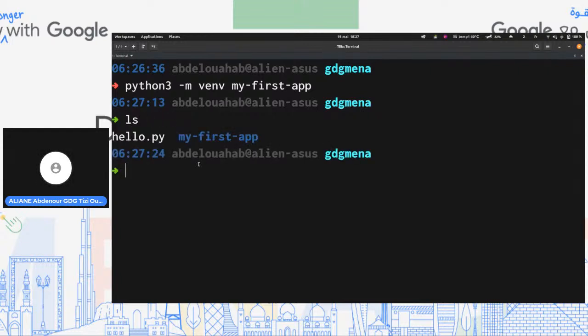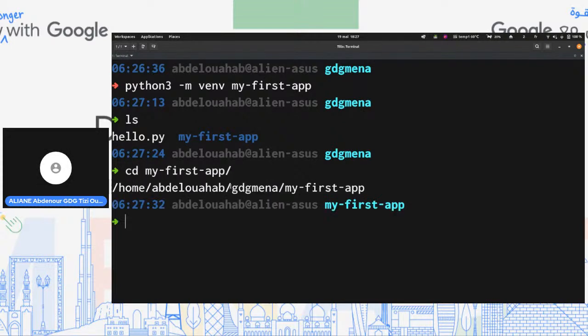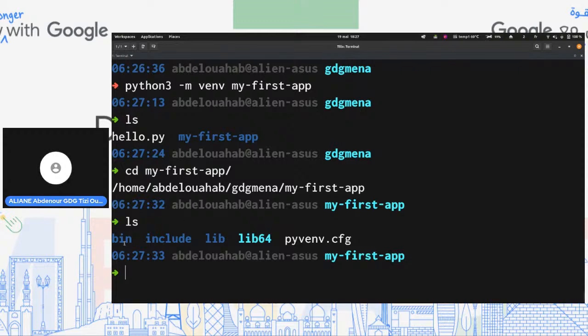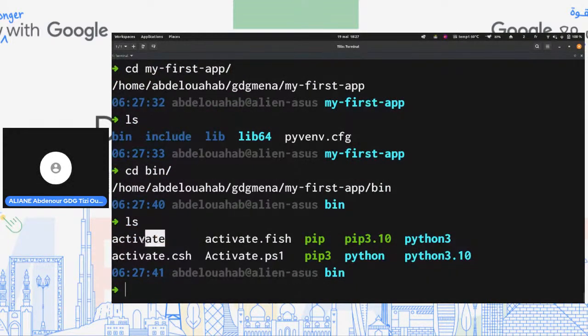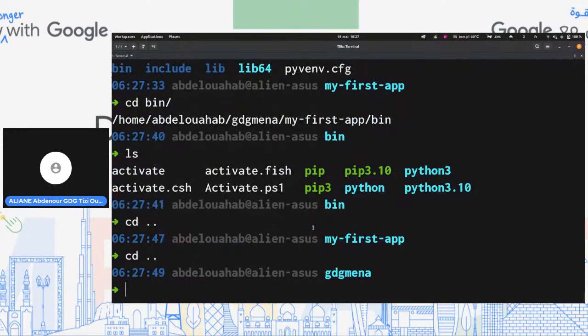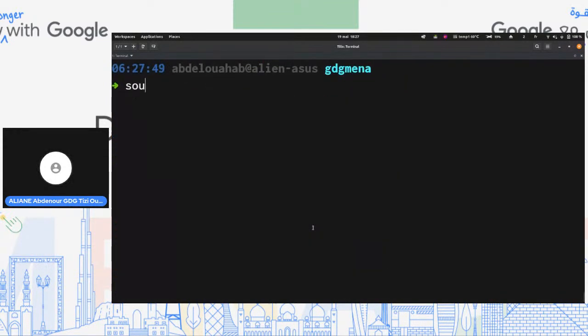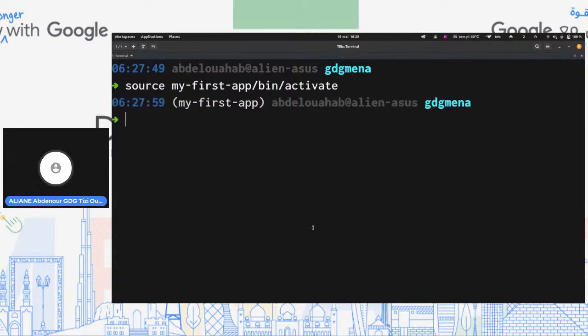so if I do ls, as you can see, I have a new folder. If I do cd myfirstapp and then ls, you can see that I have a new folder with this file bin. If I do cd bin, I will find this activate. I need that. So let me go back like this. I need to do source and then myfirstapp/bin/activate. Now I just activated my new environment.